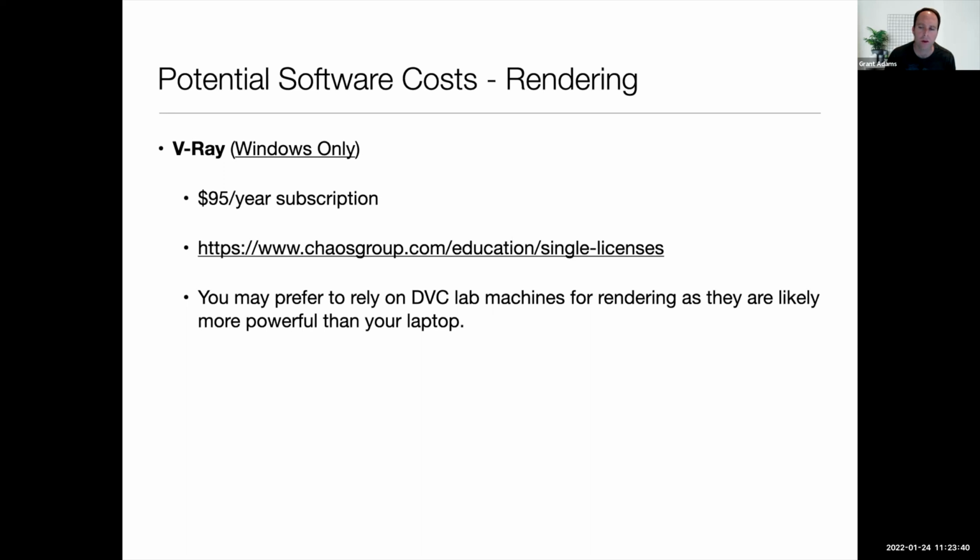V-Ray is Windows only, and it's important for you to know that if you're on a Mac. If you're on a Mac, you're definitely going to end up using the school computers for the rendering portion. Doesn't mean you have to model, because the Rhino file can work back and forth between either the Mac version or the PC version. But if you're going to be doing your rendering, it's going to happen on Windows.